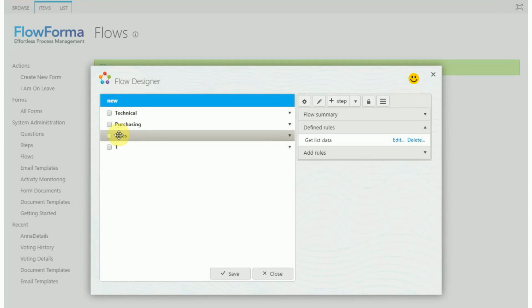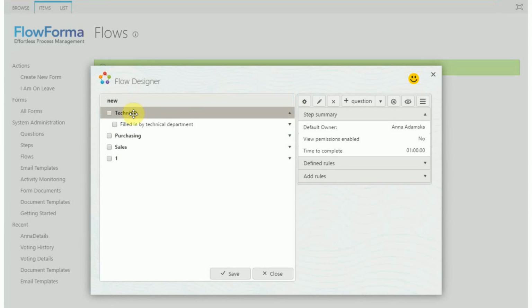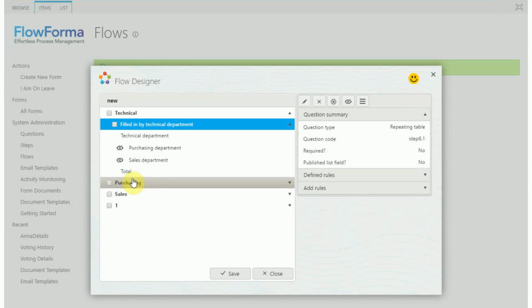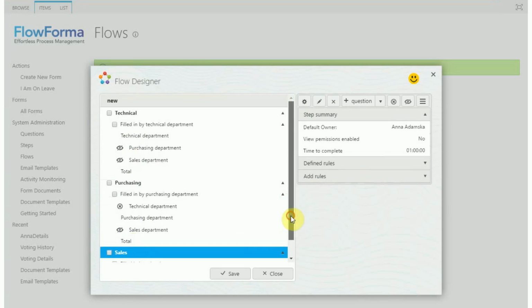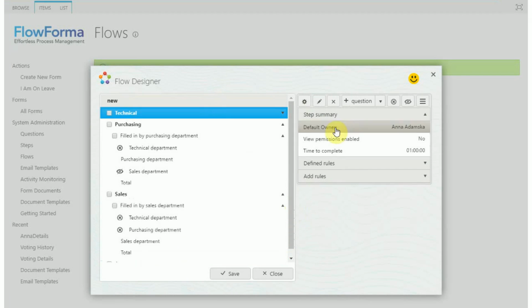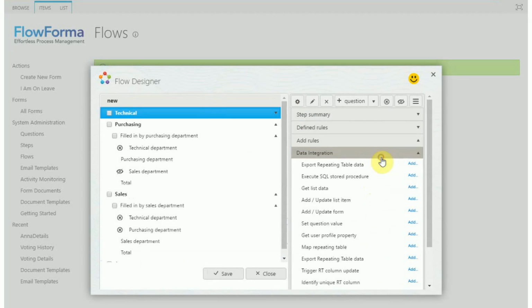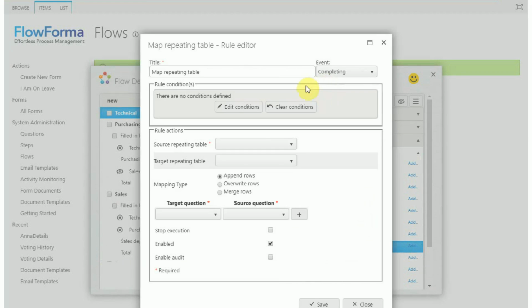Create 3 steps: technical, purchasing, and sales. Create a repeating table in each step. The same repeating table can be used. First, add a map repeating table rule on the technical step. We will map just one question. As only the first question in the table is filled out, you need to select technical department in the source questions from the technical repeating table. Then you select technical department in the target question purchasing repeating table.